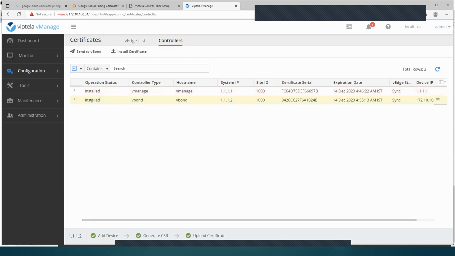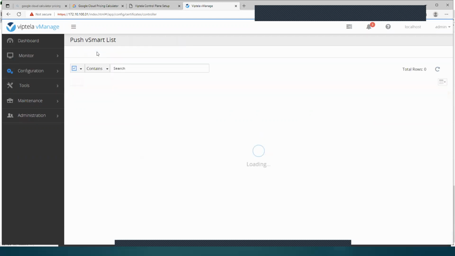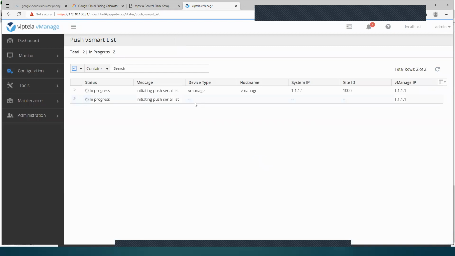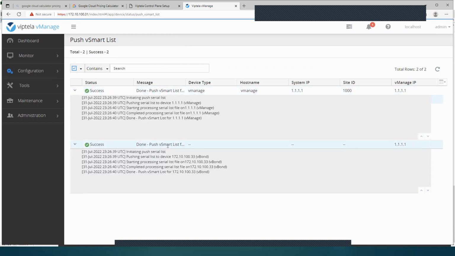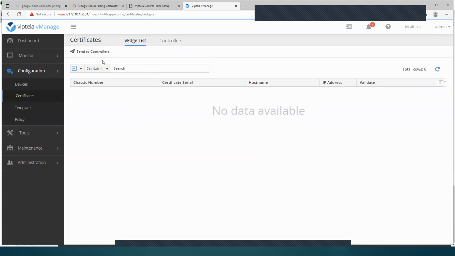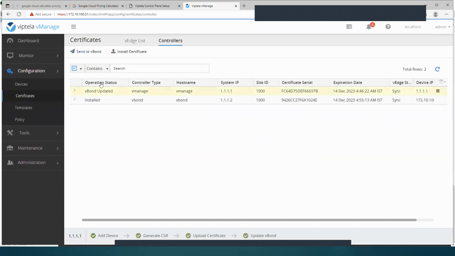What it is telling, select this. And we obviously want to know about vBond, but you have to do this, send to vBond. See, we are sending that vManage information to vBond. That is one of the questions you asked me earlier. See, done push vSmart list, done put vSmart list. Behind the scene, things are getting synced. You just use this send to vBond.